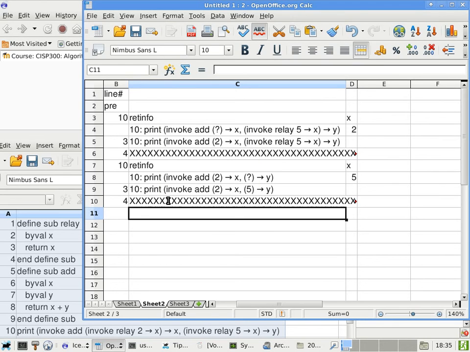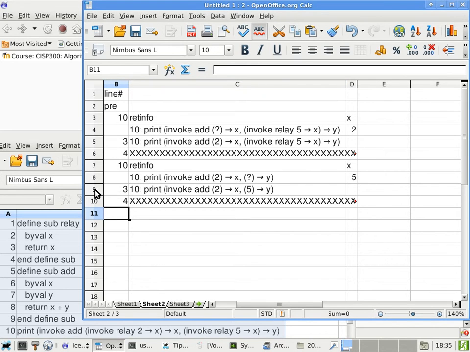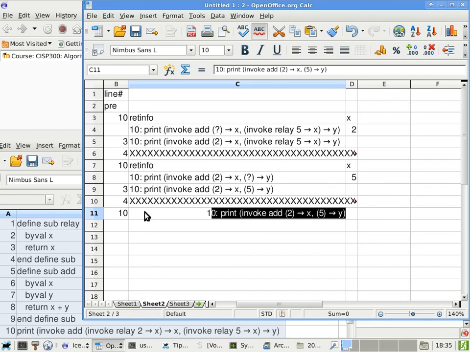Line 4 is saying, okay, these two columns are no longer in use. They can now be deallocated. And according to row 9 of the trace, we are supposed to go back to line 10. Fine, we go back to line 10. What do we do on line 10? Both of the relays are done. Both invoke relays are resolved. Can we invoke add at this point? Sure, so we're going to do that.